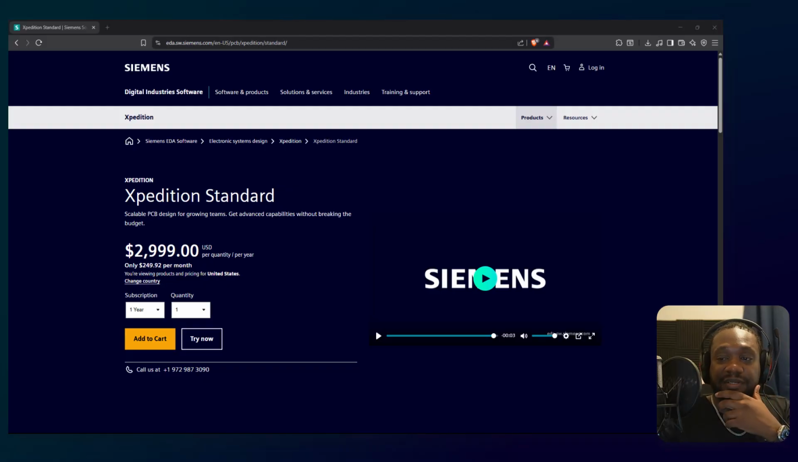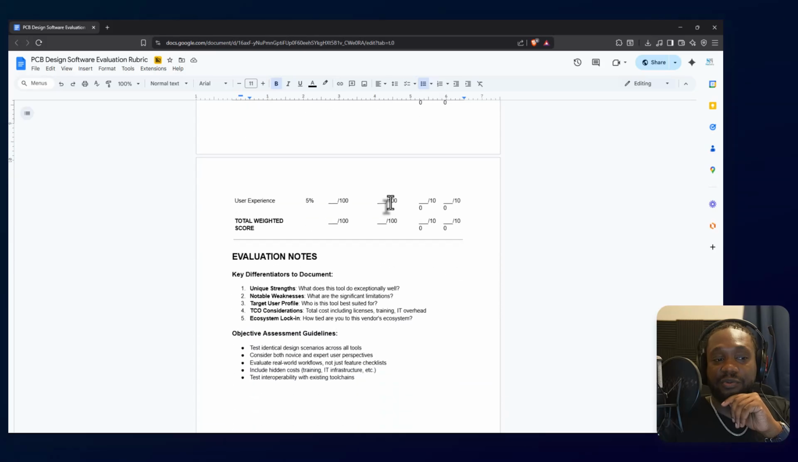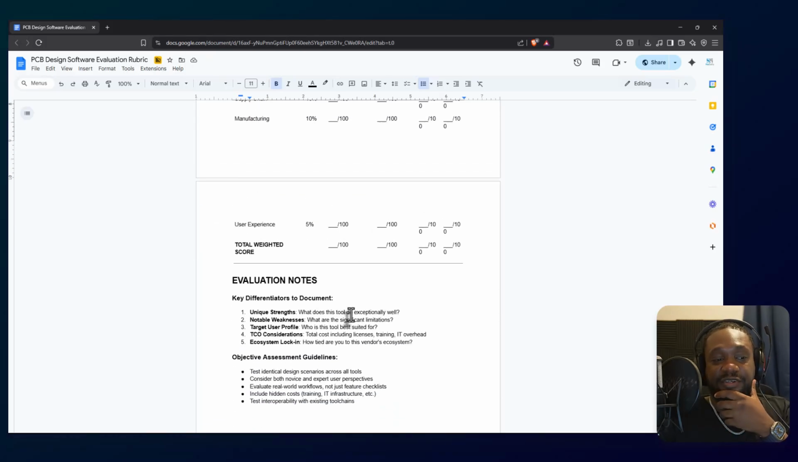For deployment, it's easy to install. It's easy to get started and set up because it's online cloud licensing. The technical support I have not tried. Immediate available training resources. I have my detailed rubric here, but here is kind of a summary of how I would score this thing. What does this do exceptionally well?